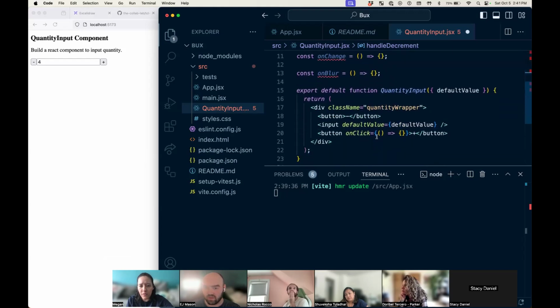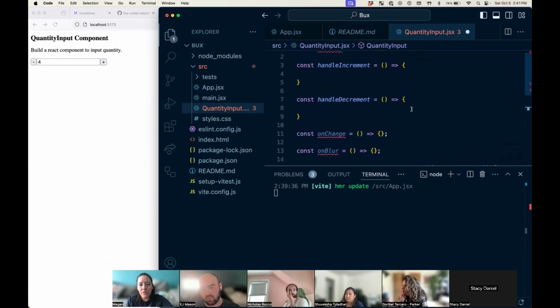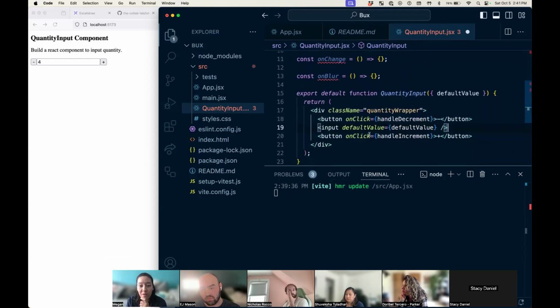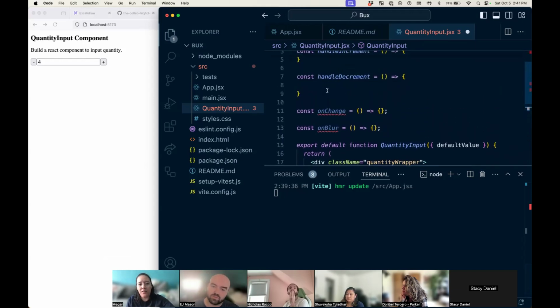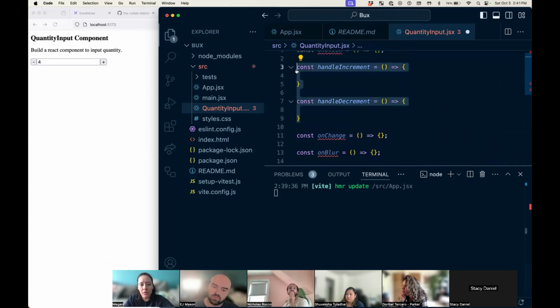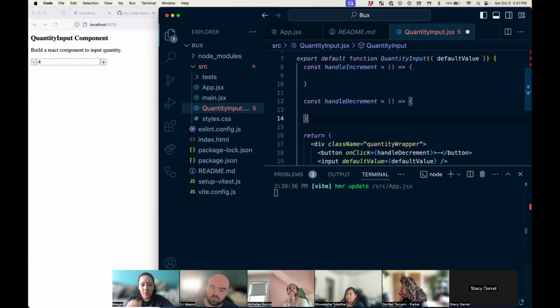Okay, and then these I want to put in here. Which one is this? Up is increment. handleIncrement, and then this one, onClick, handleDecrement. Okay, and then this is where I was thinking we probably need some way to keep track of the state. Actually, I want these to be inside of my component so that they have access to the state variable.